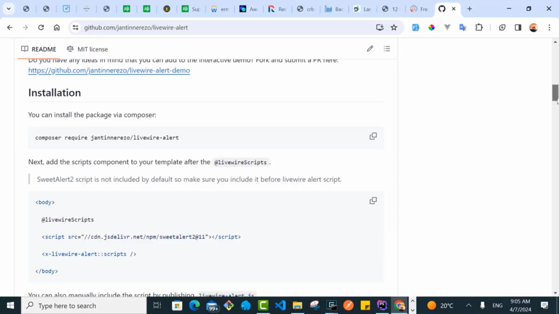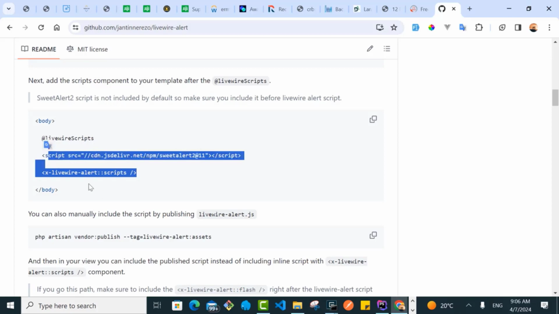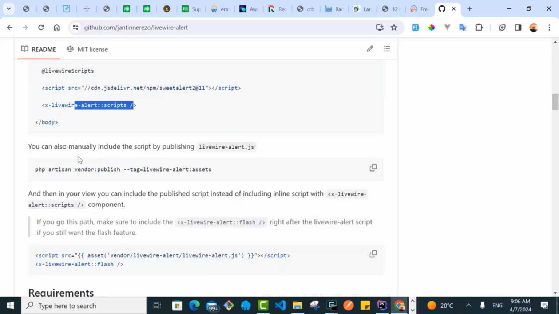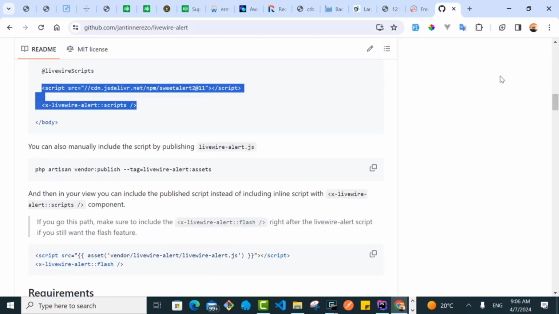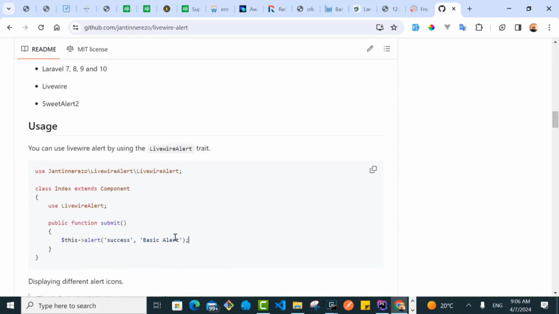As the package installs, I'm just going to take you through. You have to make sure that you have the Livewire script. After the Livewire script, you'll add these two lines here, the SweetAlert and this other line here. They say SweetAlert is not included by default, so make sure you include it before the alert script. You can also manually include the script, but we don't want to do this manually, we'll just do it the recommended way. Once you have done that, that is it. You are able to use an alert like this, and then you can see the alert.